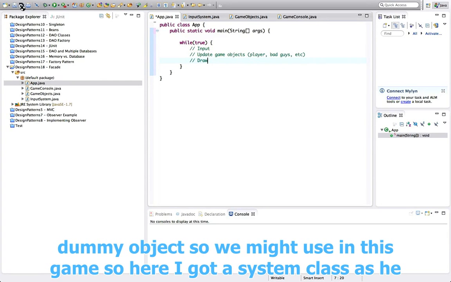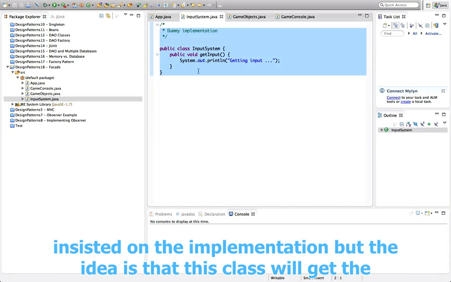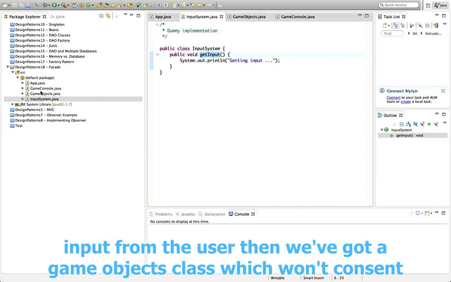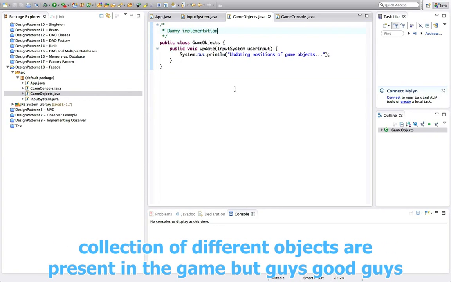And I've created some dummy objects that we might use in this game. So here I've got an input system class, and as you can see it's just a dummy implementation, but the idea is that this class will get the input from the user. Then we've got a game objects class which would contain a collection of different objects that are present in the game. Bad guys, good guys.